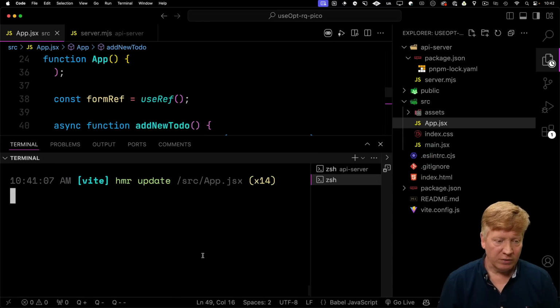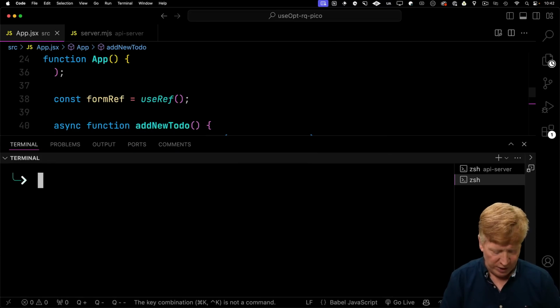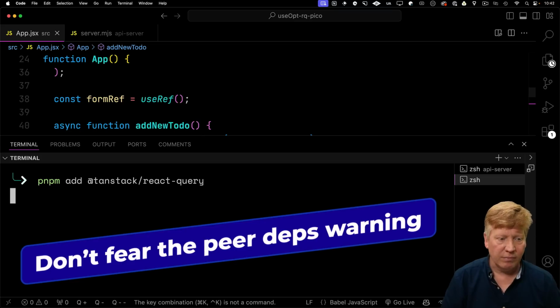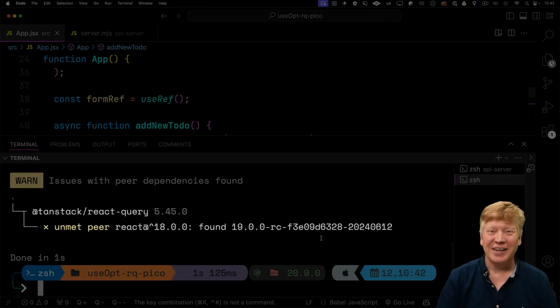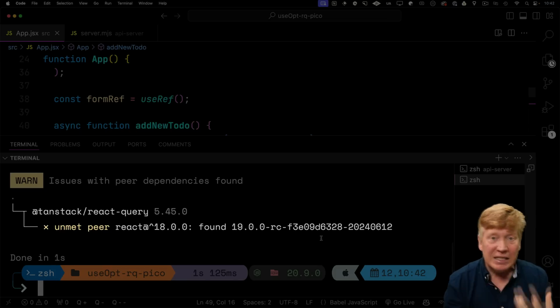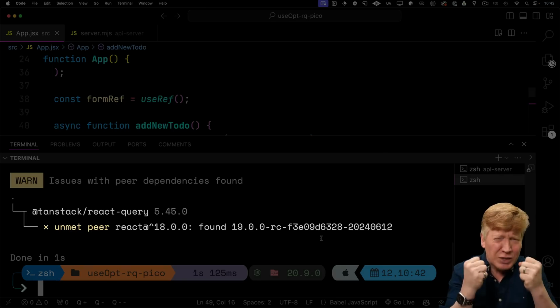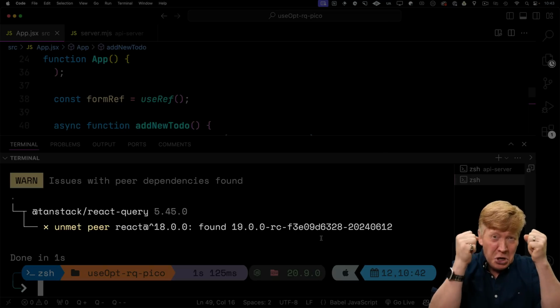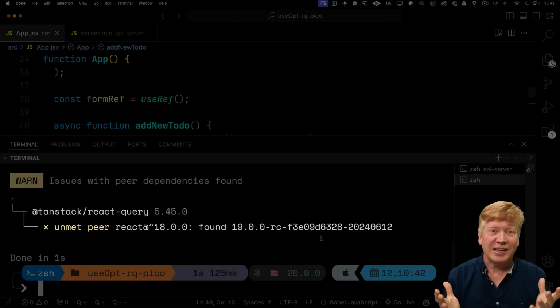So we'll go back over here into our terminal. We'll stop our server and then we'll add React Query. Okay, now we see that React Query is not compatible with React 19. That's not actually true. When folks see this peer dependency stuff, they immediately assume that that means that this is not compatible with React 19. How could they do this to us? How could React Query not be compatible with React 19? No! It's fine. It's fine.